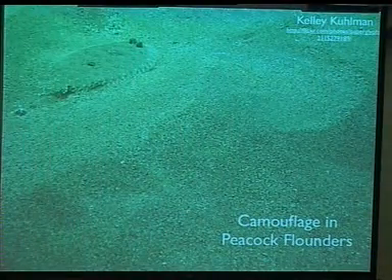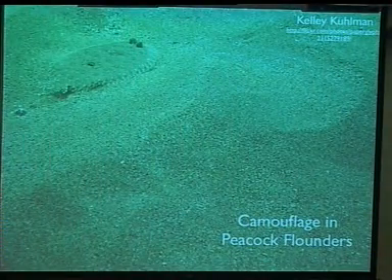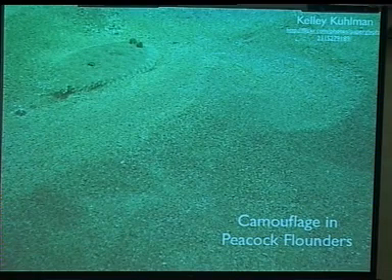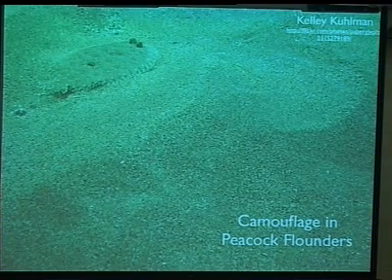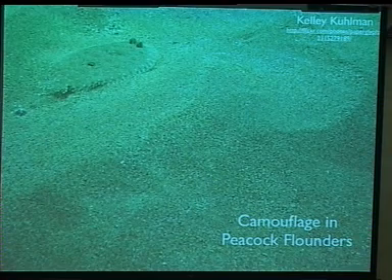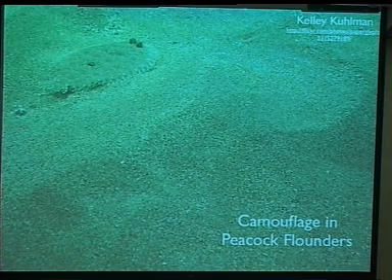So this was something about camouflage in flounders, these flatfish. And I was able to enhance the lecture by providing many nice photos from people who had put up the images.